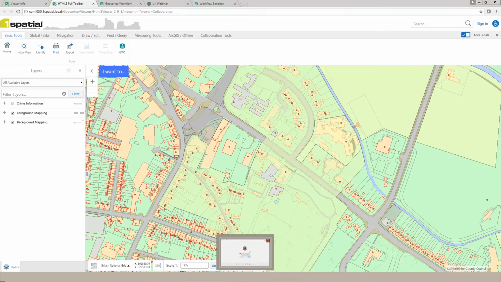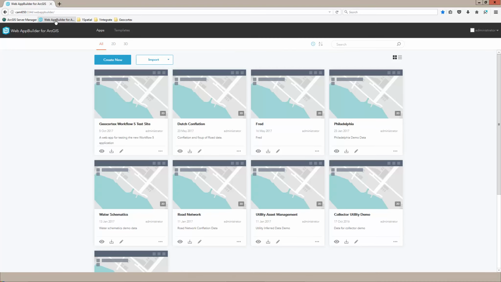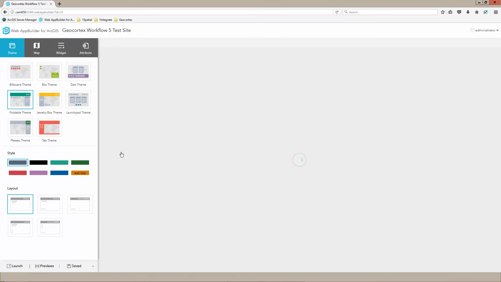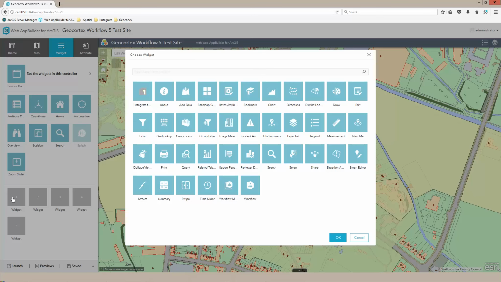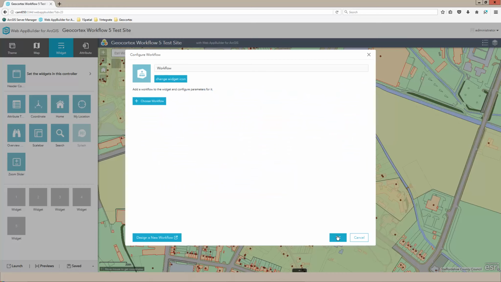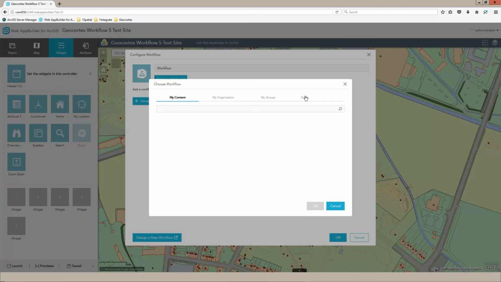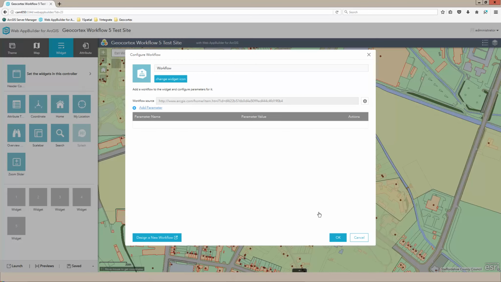So if I go here to my Firefox and I open up Web App Builder, I've got a Workflow 5 test site. I can edit this site. I can go to the widgets. I can go to widget number 1 and I can add in a workflow in either modal or non-modal form. So I'm going to add in a non-modal form. So I click on OK here. Then what I need to do is choose the workflow. So I need to go to my ArcGIS Online account and then I can search for the workflow. So I've got UK Webinar. I can click on OK.